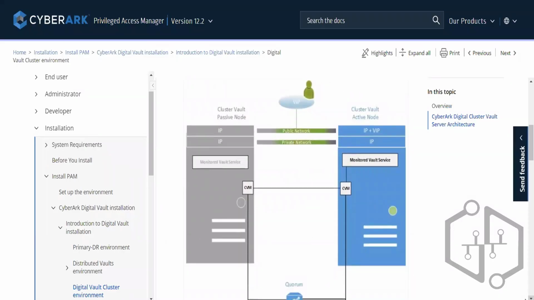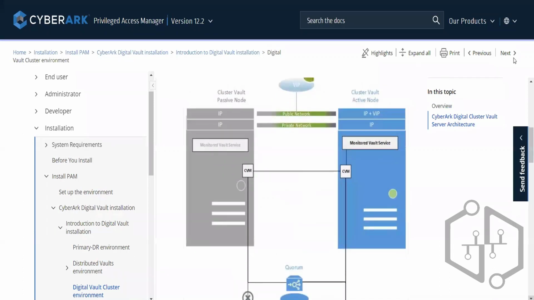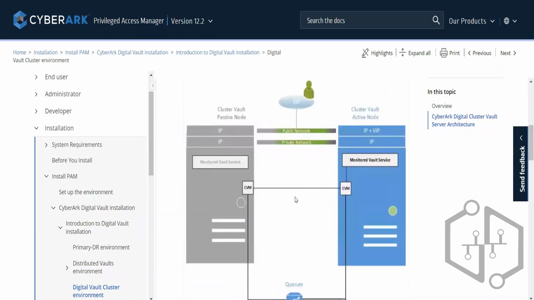So this is basically the pictorial depiction of the cluster vault. I hope this should be visible. Let me make it full screen if possible. Okay, there is no possibility.